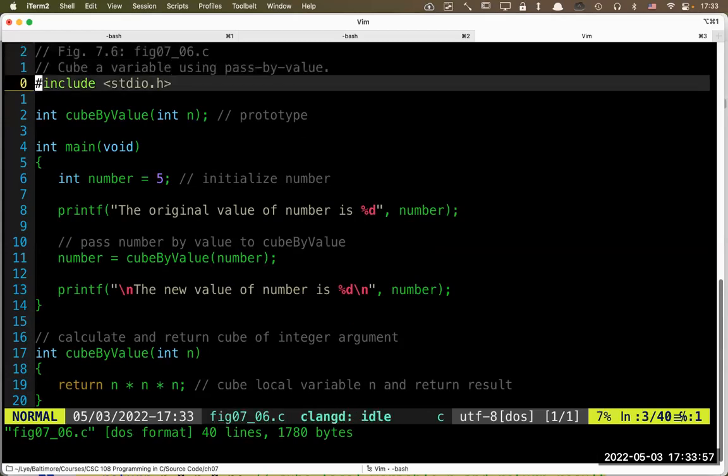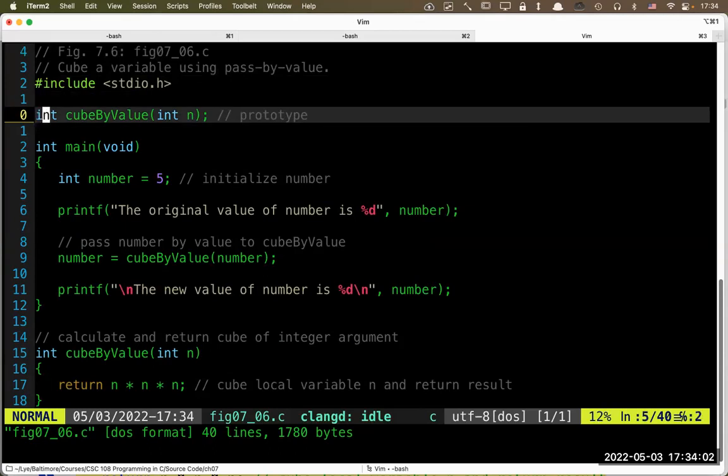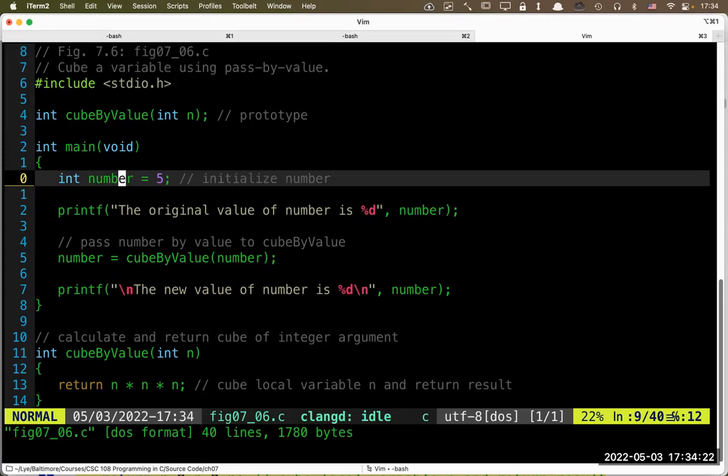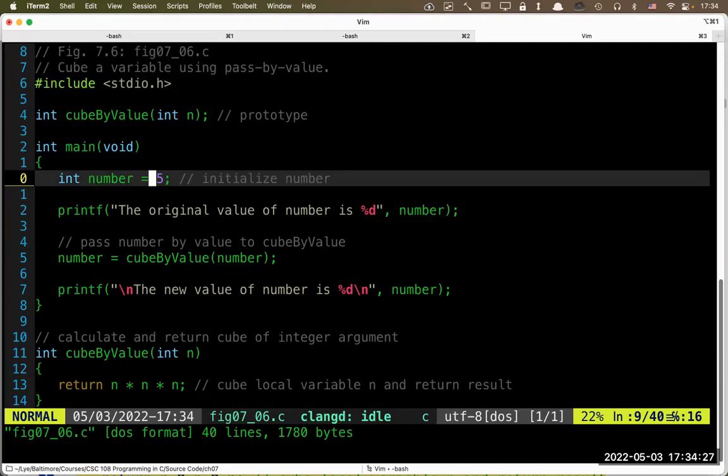Okay, so the same standard input-output library. Define this function: int cubeByValue, with just one input, int n. Don't forget the semicolon at the end of the function prototype. Then int main(void): int number equals 5. So define an integer variable, name number, value 5.